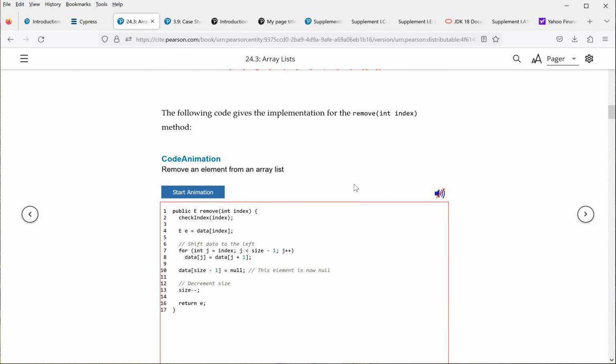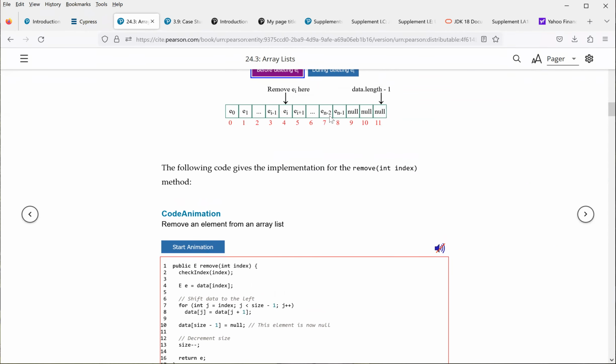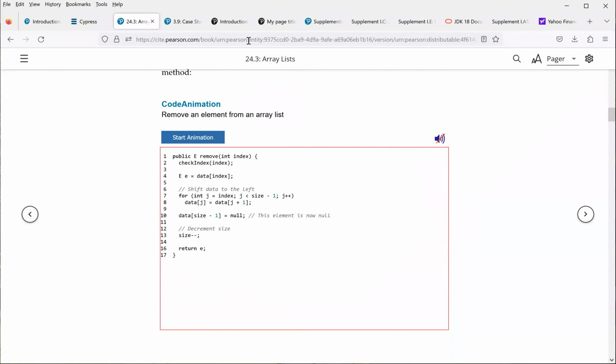So everything here, the last one is null, just to ensure that we're going to release that memory space, becoming garbage. So size is reduced by 1.